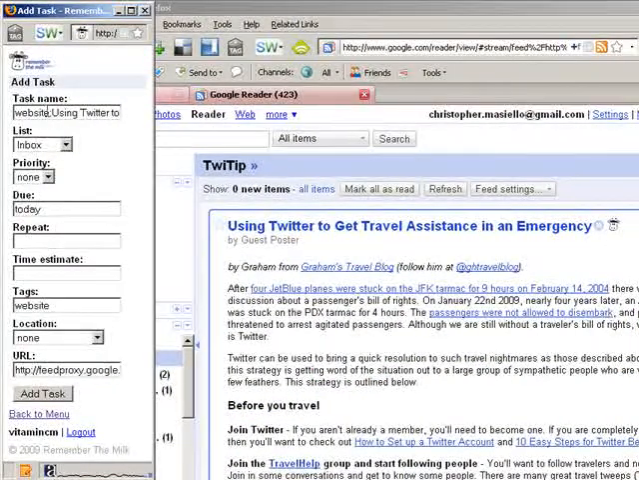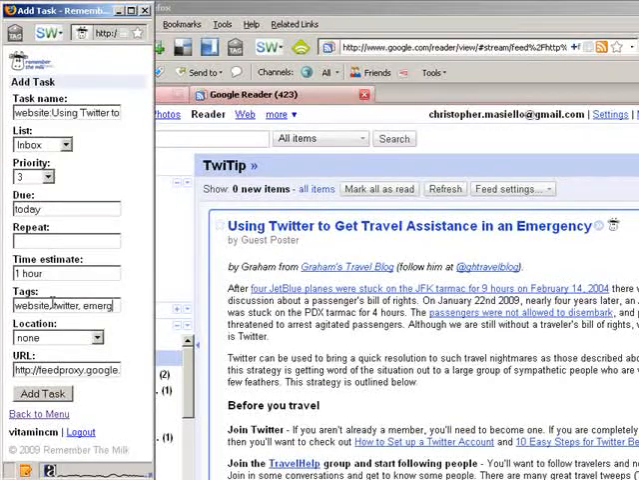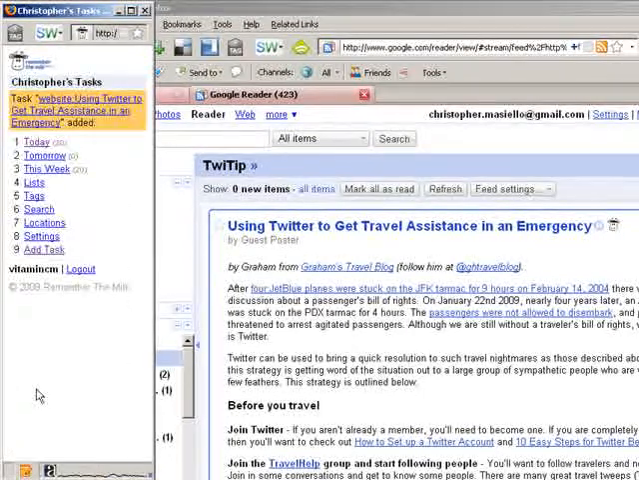So it says it's a website, and it gives the title, it sends it to my inbox, priority, I want to put a priority of 3 on it, due today, time estimate, 1 hour, tags, website, and so forth. I could put any other information on it and click Add Task. Okay, and that leaves the little window open. I can close it if I'd like, or leave it open.